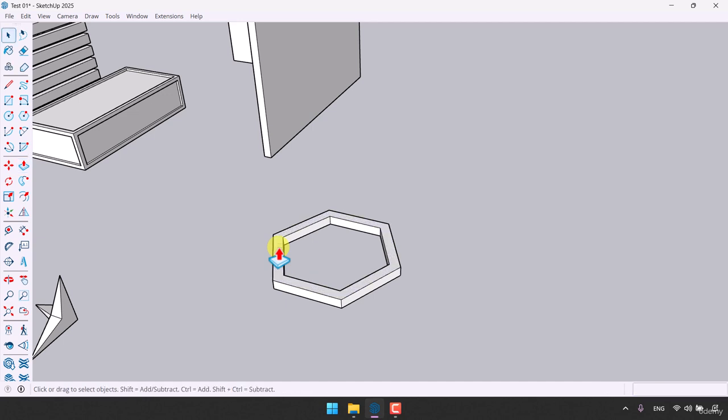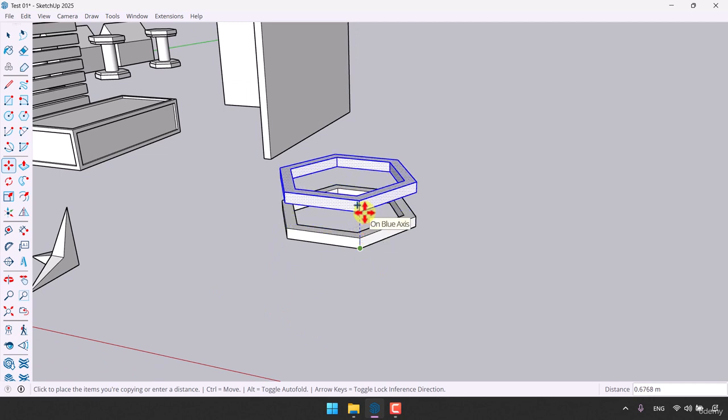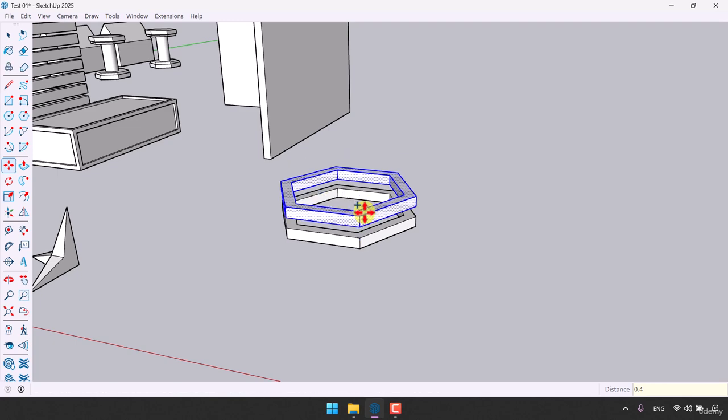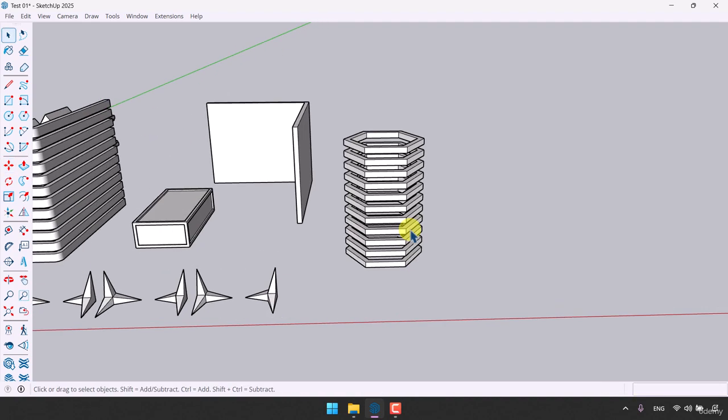And if I click on this model and click on the move option and press Ctrl on my keyboard, what will happen? Absolutely, the copy will be activated for us. So I'm going to move it on the Z axis, the blue axis. I'm going to type 0.4, for example, and take, for example, 10 copies. I'm going to type 10x and press enter. And you can generate these types of models very simply and easily.